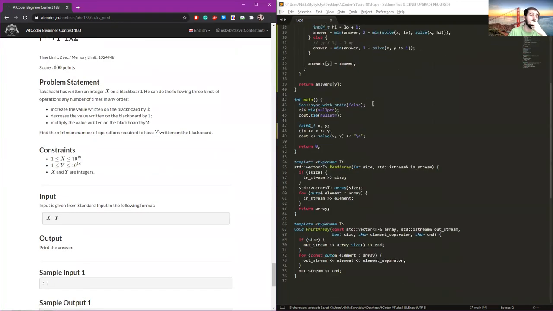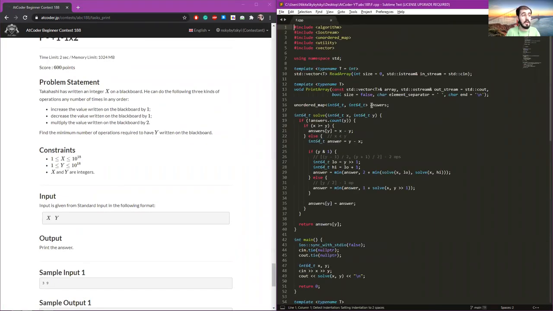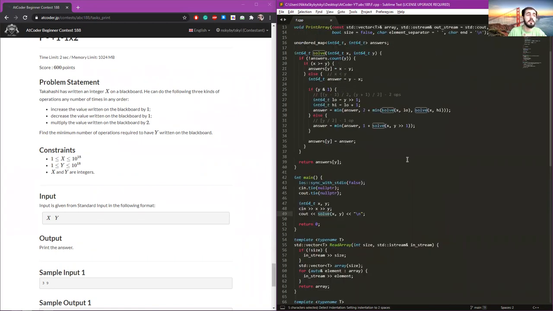Problem F. Again, we write a recursive function. If x is currently greater than y, the only thing that makes sense to do is to decrease x. And it will take that many operations, decreasing by one each time, to reach y, right? Otherwise, it is always possible to increase x by one. And if you don't increase, then we make at least one multiply by two operation, which corresponds to dividing y by two. So we solve the problem in reverse.